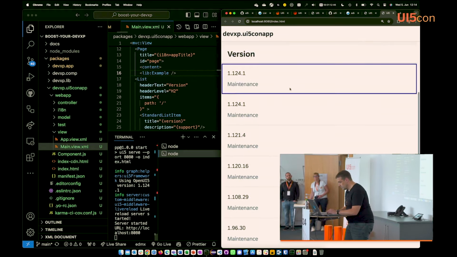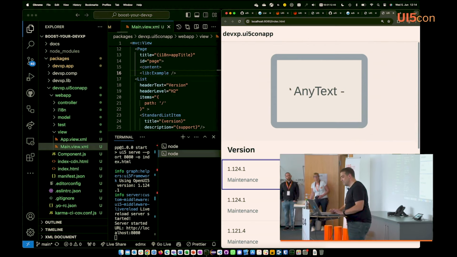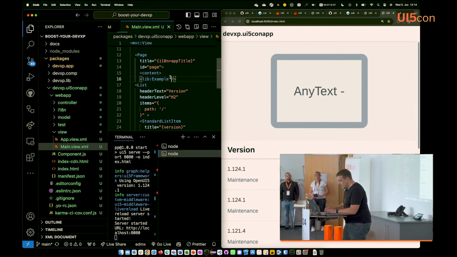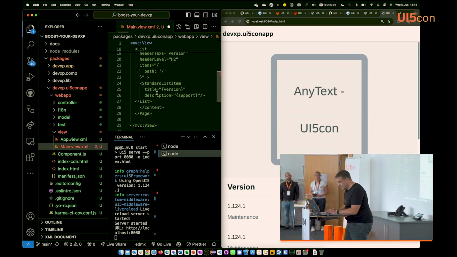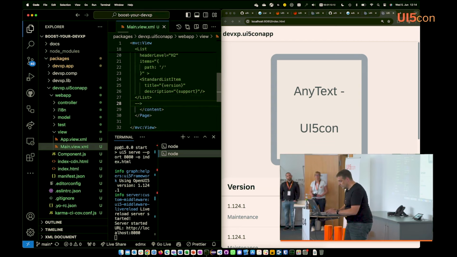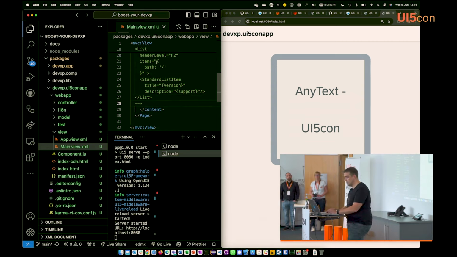Was there an issue? I should scroll up. Live reload doesn't scroll up. That's something to know. But then here we see that's now my control being created. And if I now add a text here, let's say UI5 con, then this text is being displayed here. So it scrolls also down. Maybe we disable that list for the moment to not get disturbed by that, since it keeps somehow the scroll state. So now I have it here.